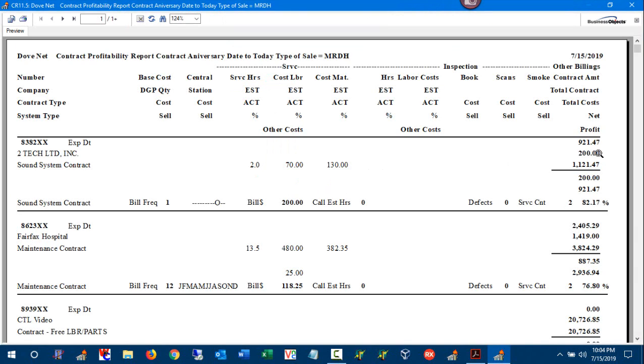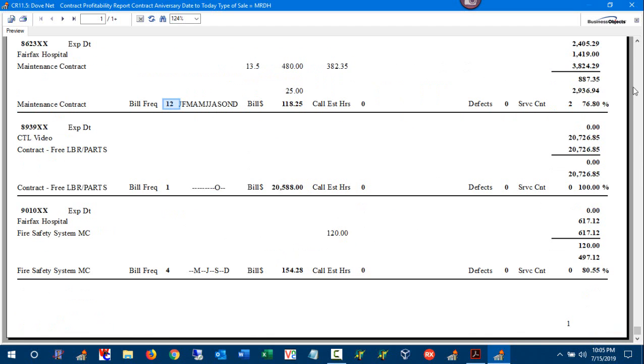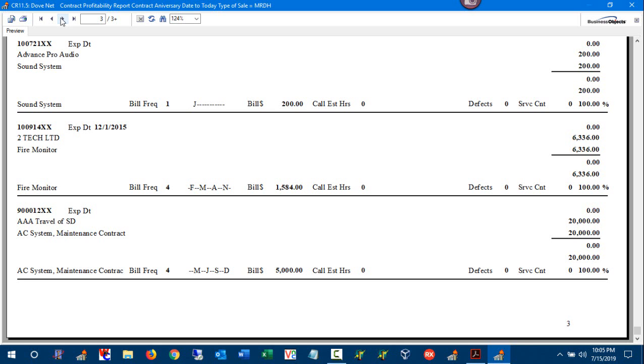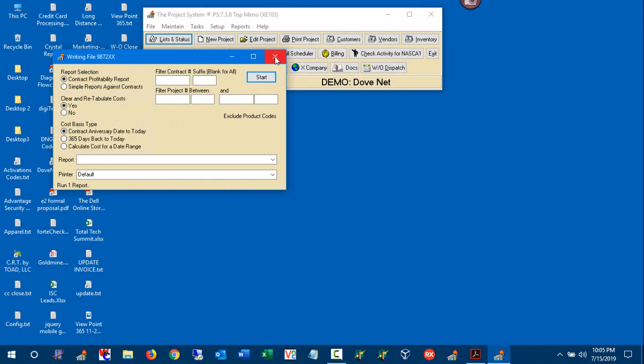And so it shows you the different contracts that you have, billings, the contract amount, total contract, what your cost is and your net profit. And this contract had 80% net profit. It also shows you your billing frequency. So this is going to bill in October, whereas this is billing monthly, frequency being 1 versus 12. And so you can look at all your contracts by going through this report and seeing where you're at on a contract-by-contract basis.